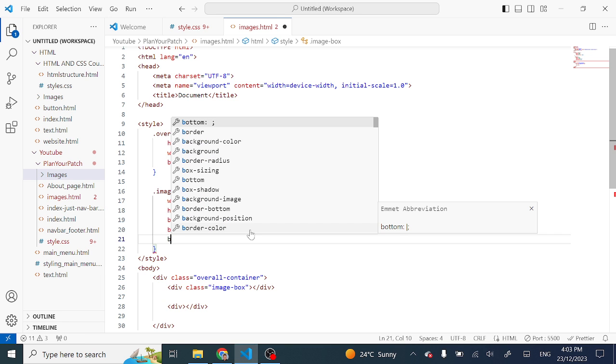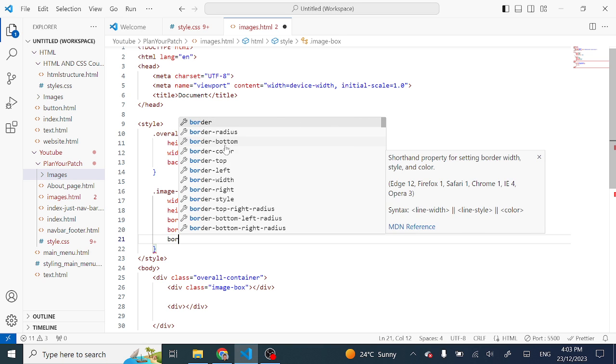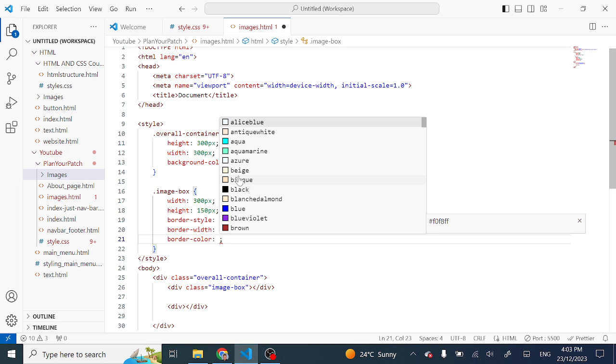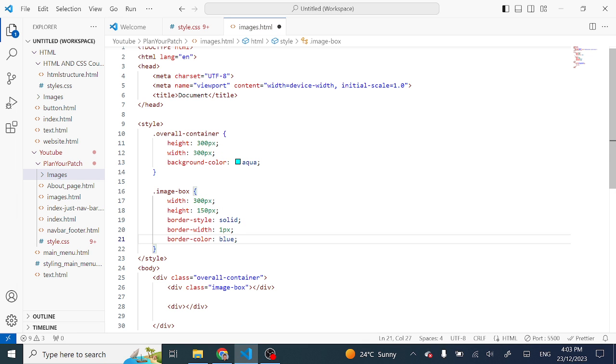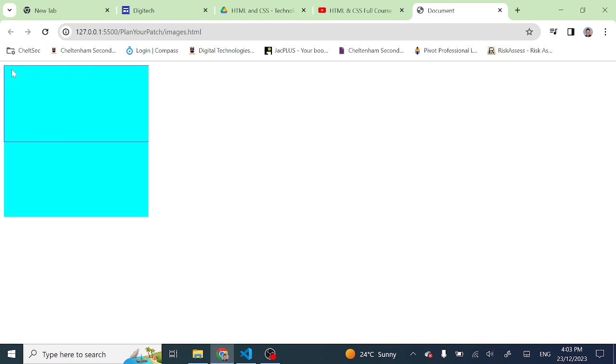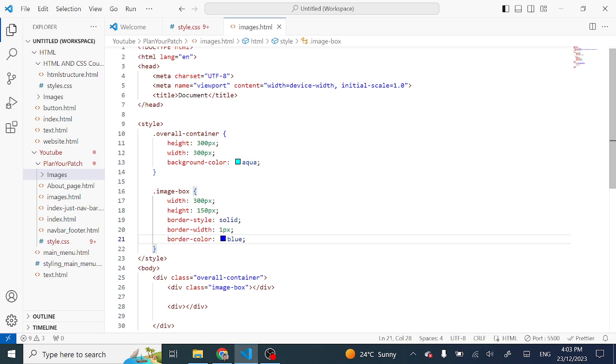So border color, and we'll just make that blue. Okay. So when we save that, what we hopefully can see is that's the container that we've just created within the container. Okay. So now what we can do is we can pop an image in there.